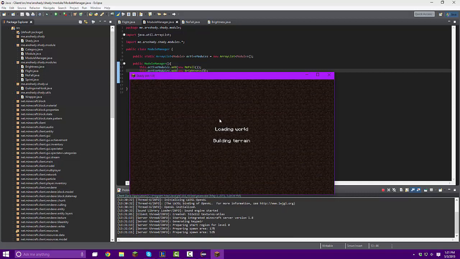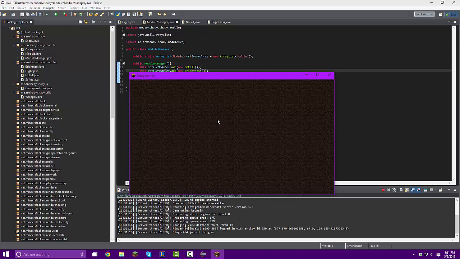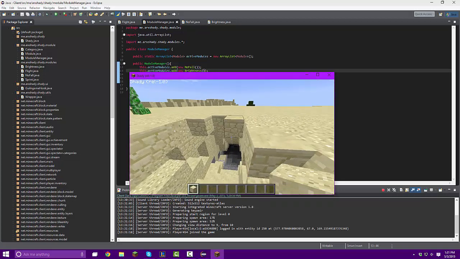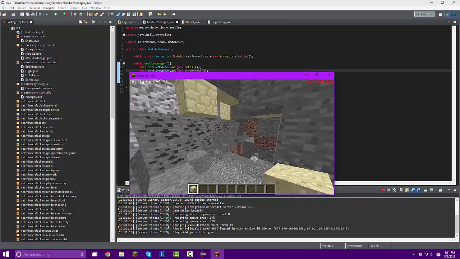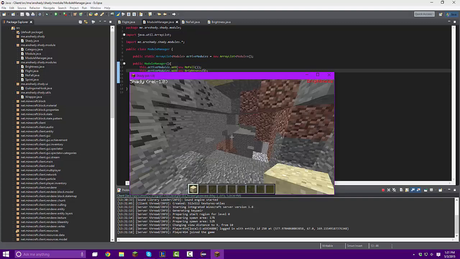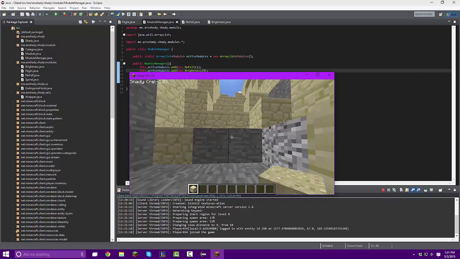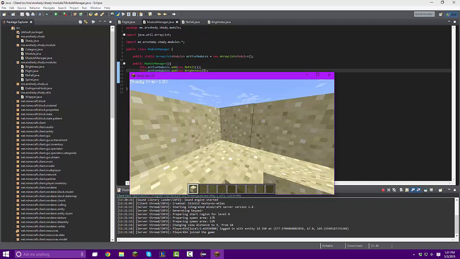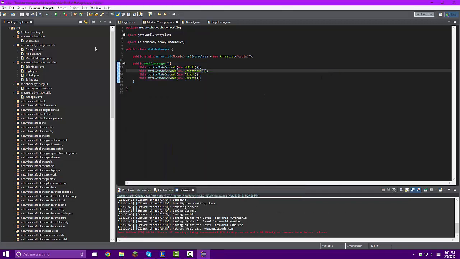So let's go into our world and let it do its thing. Okay, so we walk down here, and the cave is extremely dark, but we turn on brightness, and it goes all bright, so it works. So we can now go ahead and work on the next hack, which will be FastPlace.